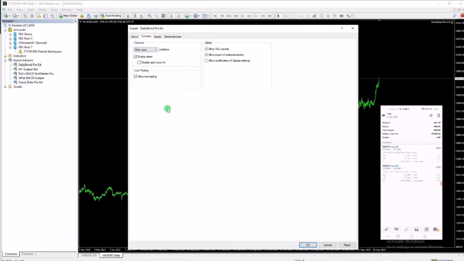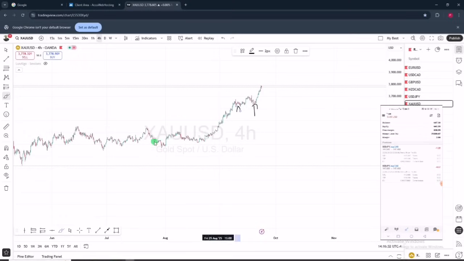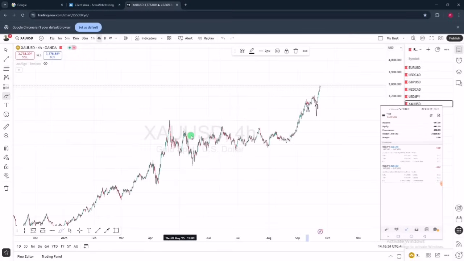look for sells, because for the past 2 years or so, gold has been going bullish. So if you have a gold EA, it may not be the Daily Bread Pro, it might be any EA that trades gold. It's good that you set it to only long. The settings will be the same, and then you set only long so that you only look for buy entries on gold. You can't be looking for sells while everyone else is buying, unless gold starts to range again.